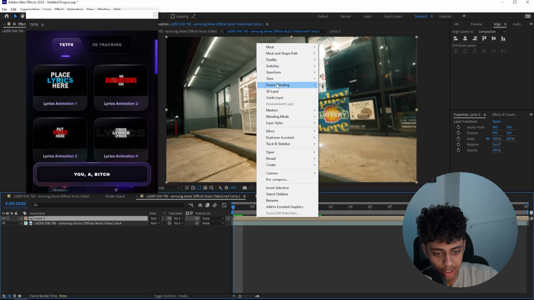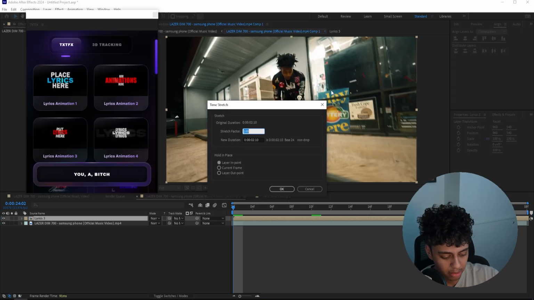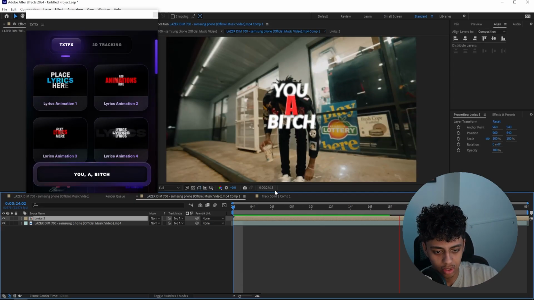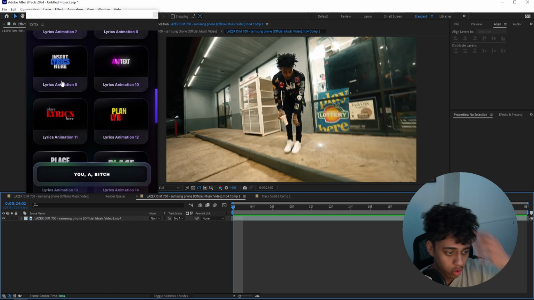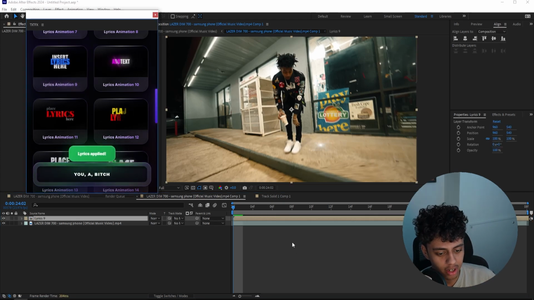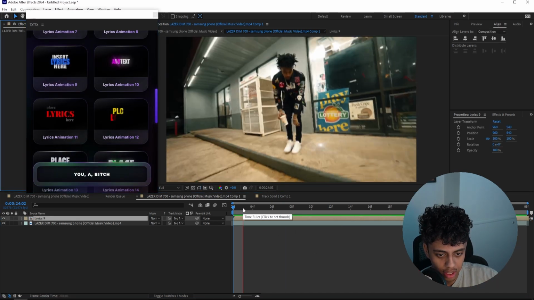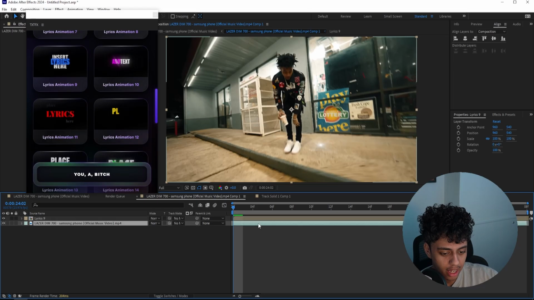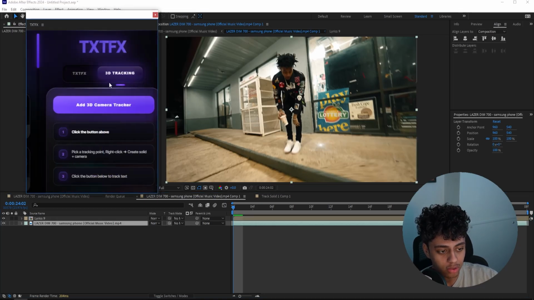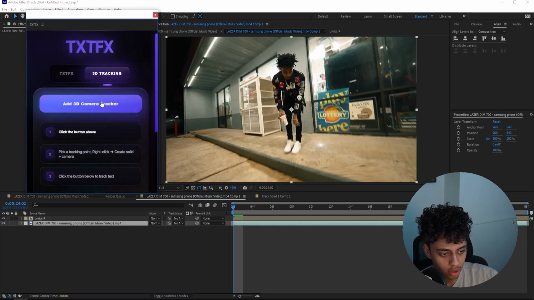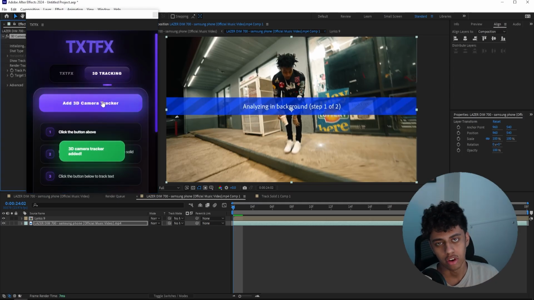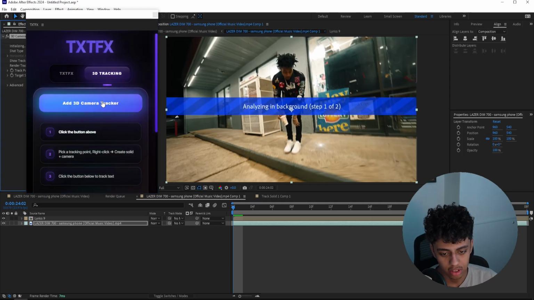And then if you'd like to speed it up, just go to time stretch, and then we'll change it to 60. That's a lot faster. Or we could go for something else like this one right here. And as you can see, that one's also pretty sick. And then inside the plugin, you can also track the text. So all you need to do is click the big Add 3D Camera Tracker button, and then it will automatically add the 3D camera, so we don't need to do much else.